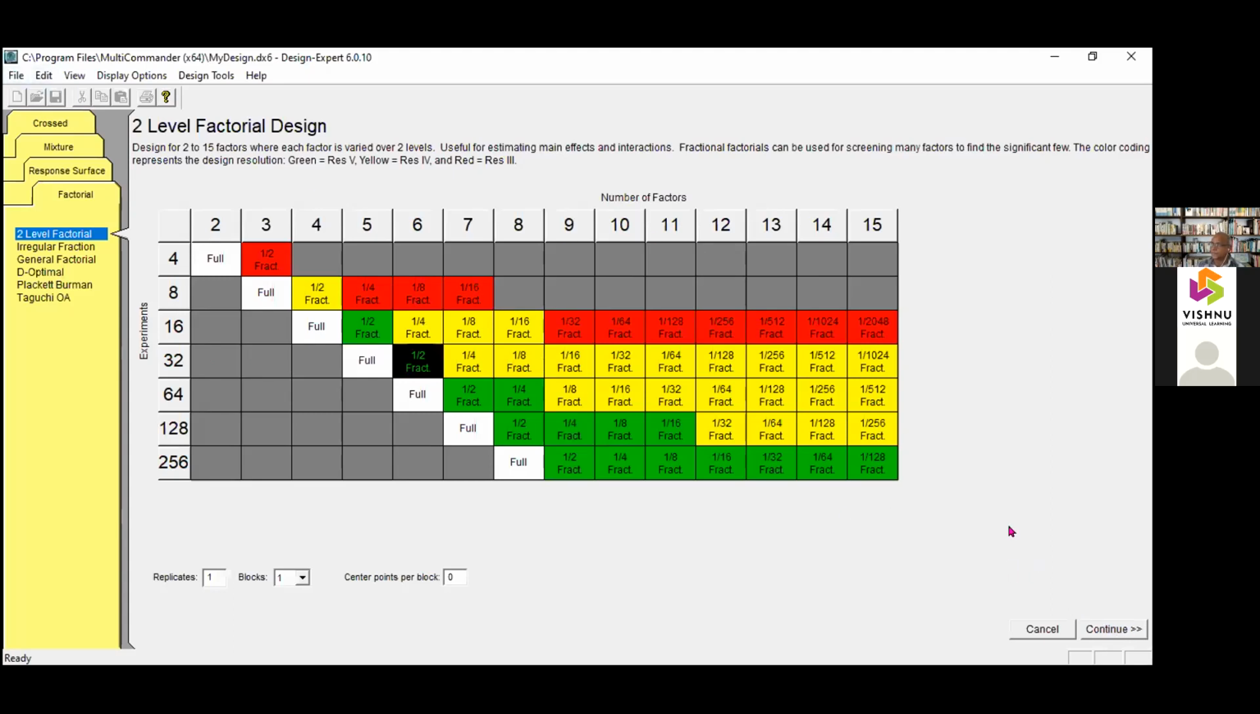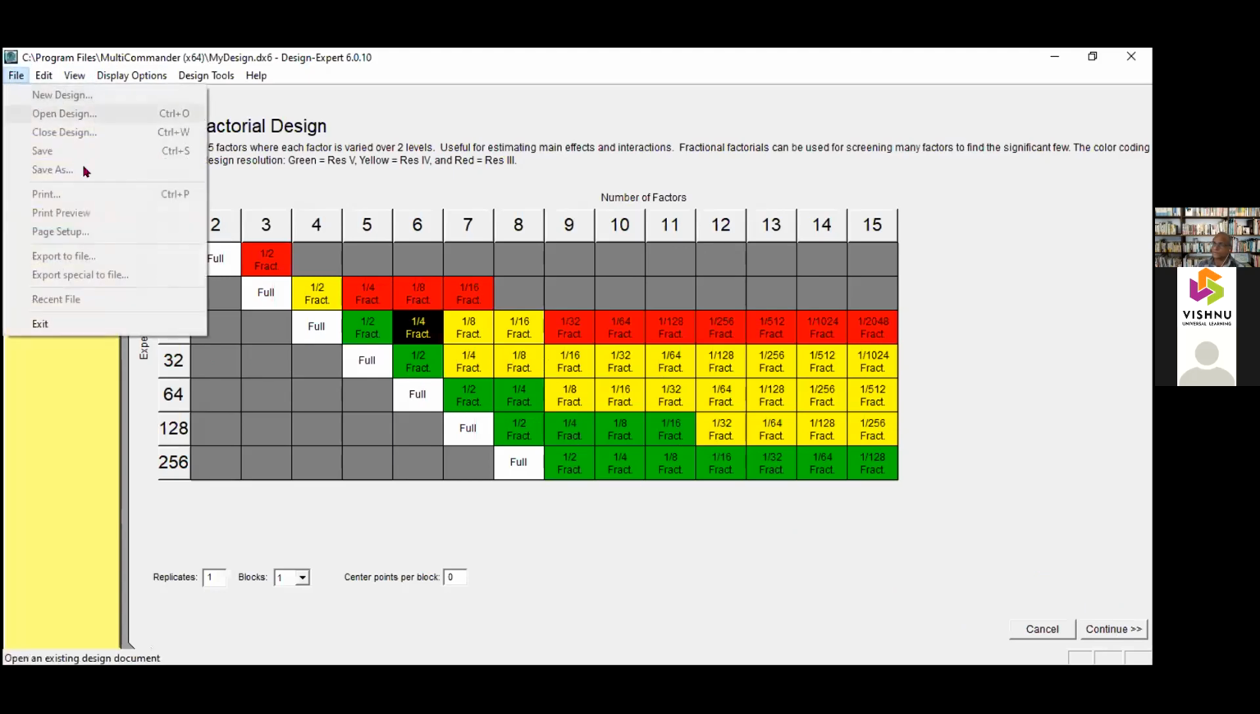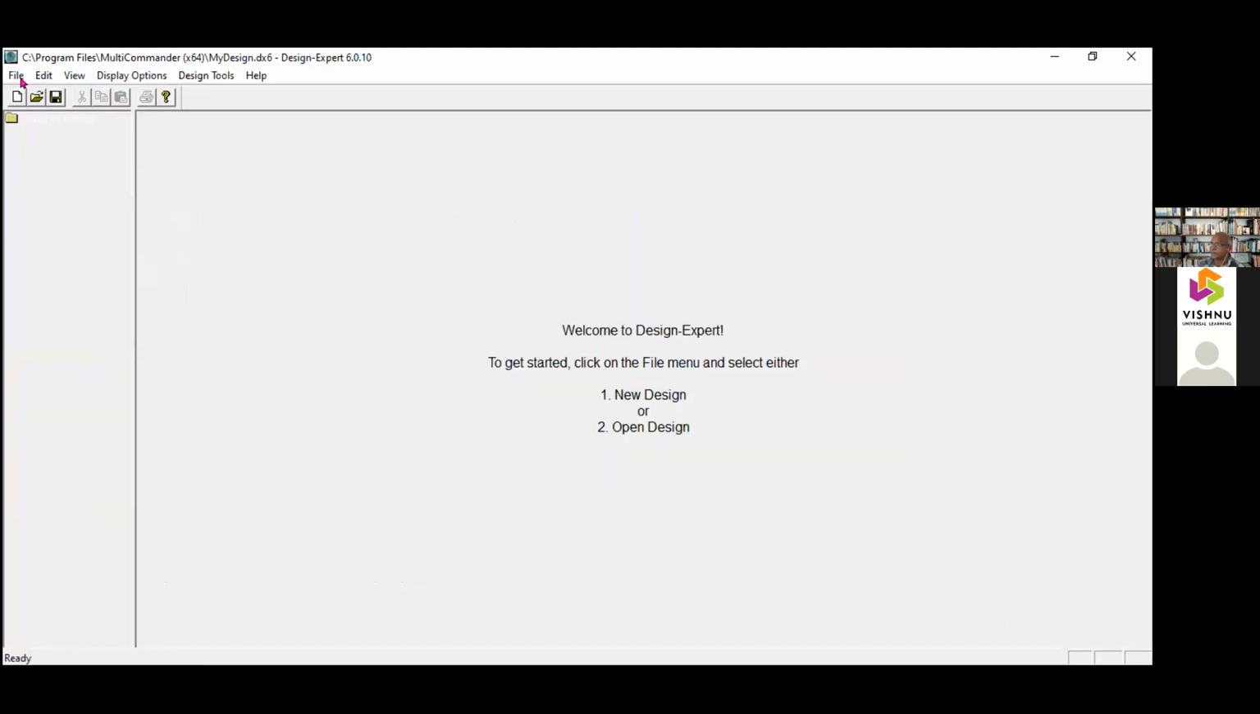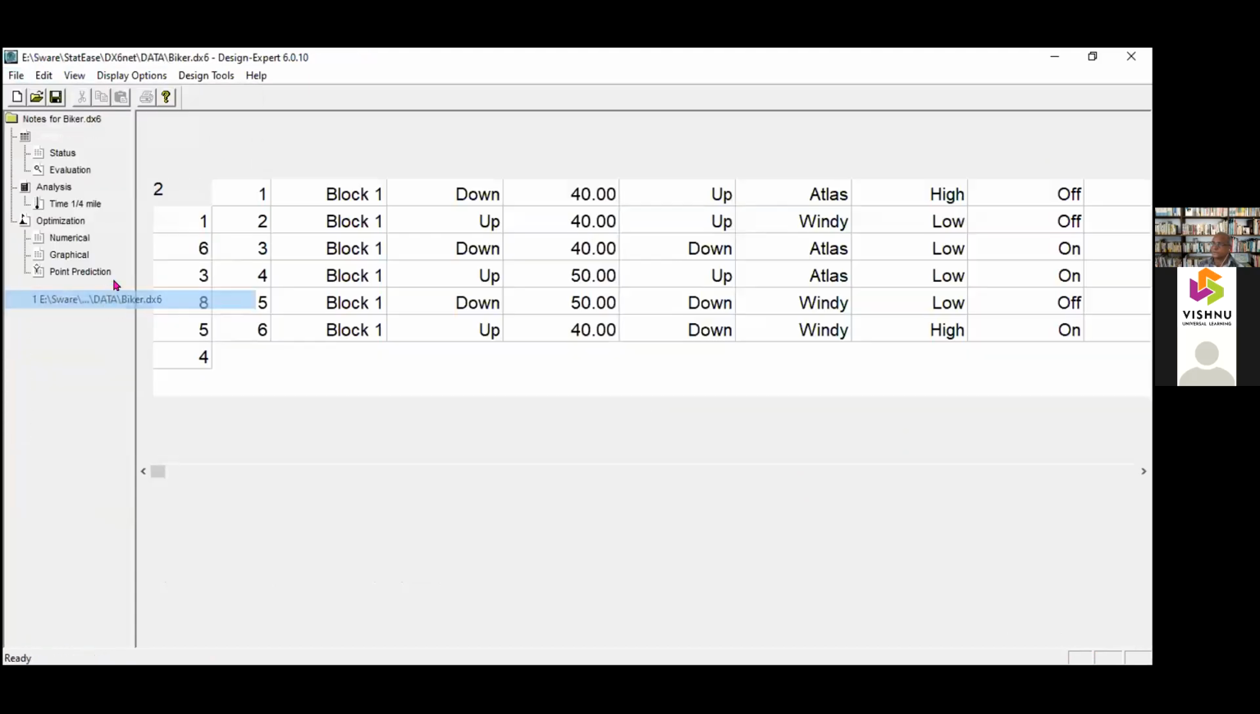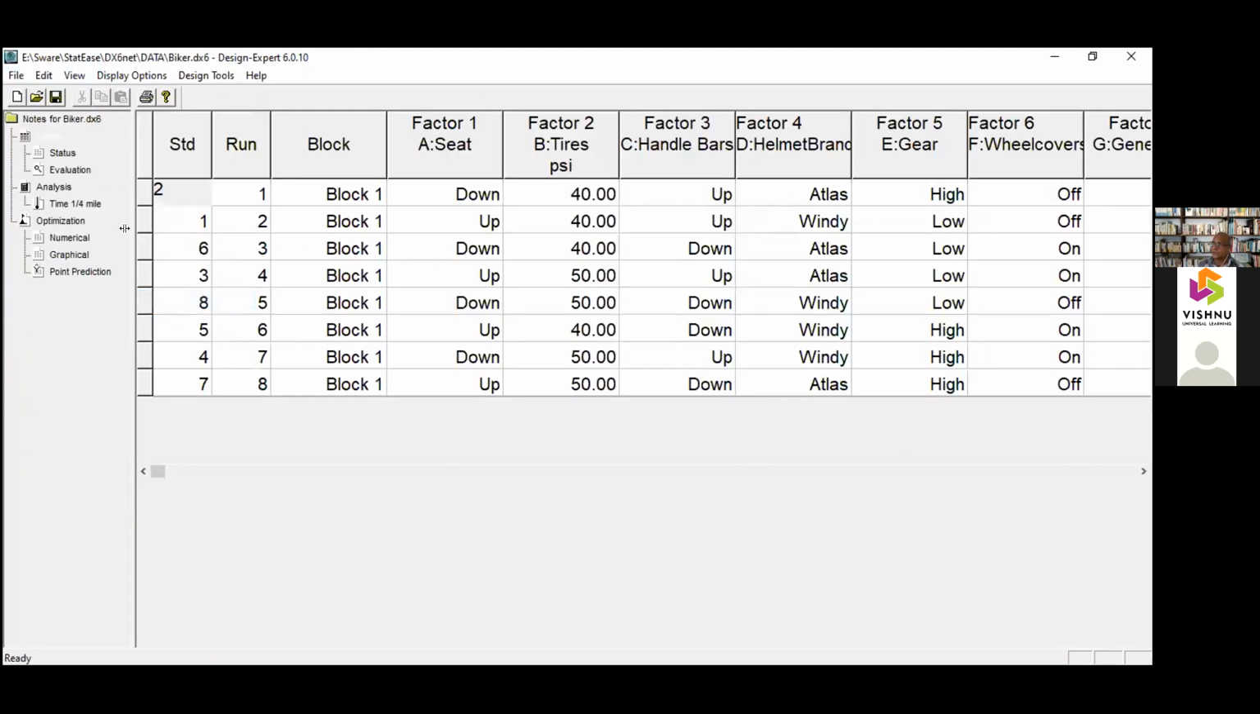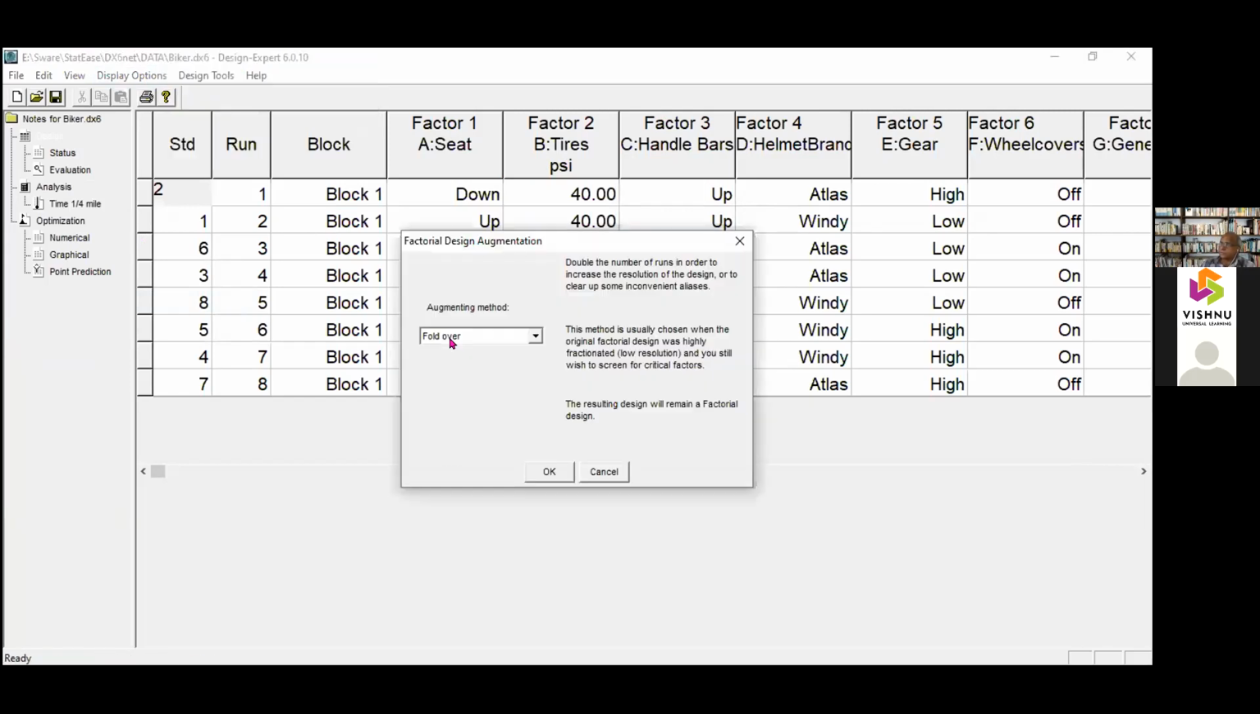Okay, if I choose this, for example, the Bicker design, I'll go to the file. After analysis, we found something significant. So now we have design tools: augment design, fold over. There are many methods to add on to the design. So first you have to analyze this and then fold over.